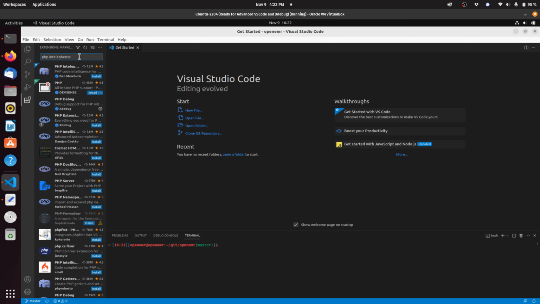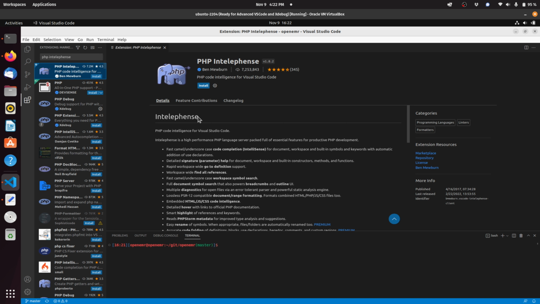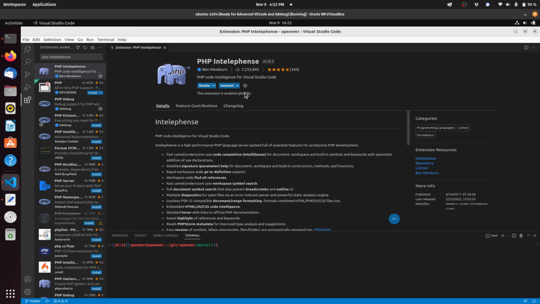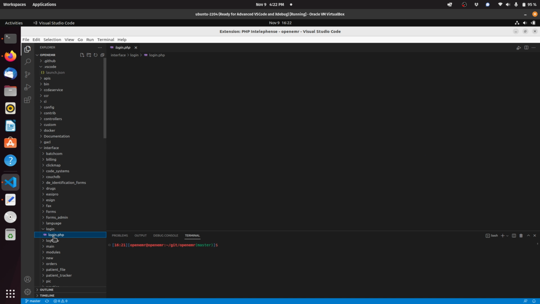And you can see at the top there is the extension that we're looking for, 7.2 million downloads. We're going to click on it, and then we're going to click on the install button, which will quickly install. At this point, the extension has been enabled. We're going to quickly show some examples of how it improves using PHP in VS Code.